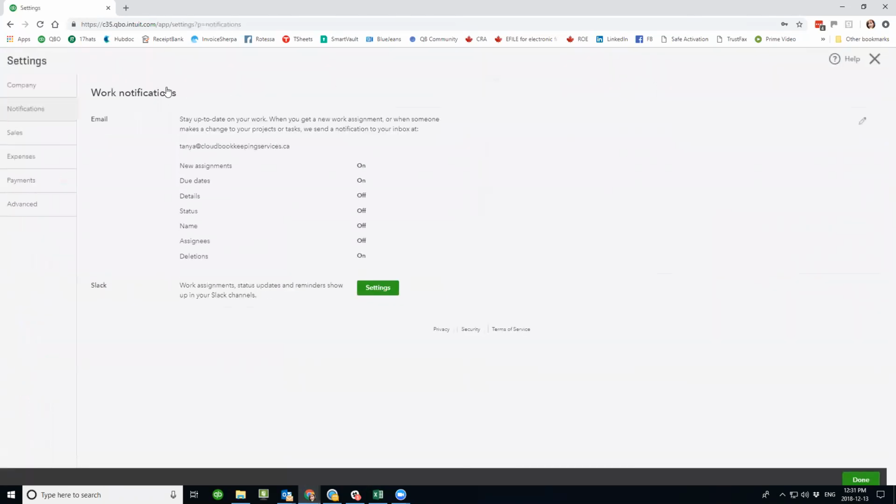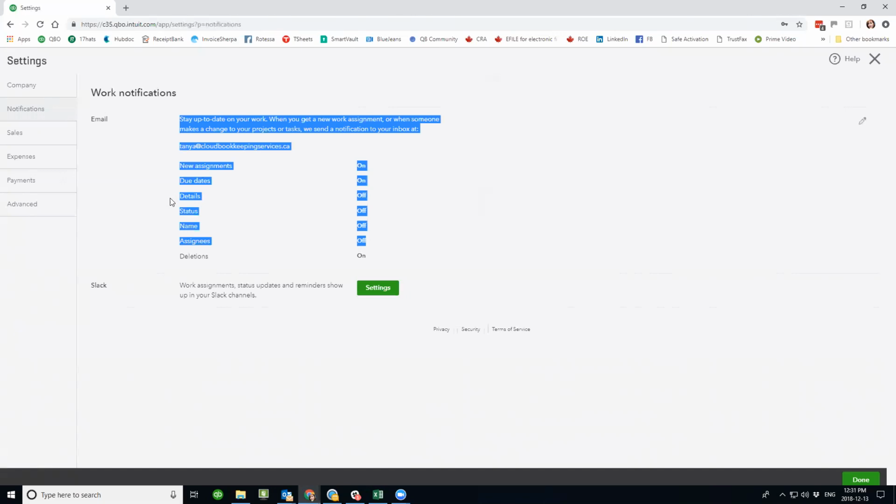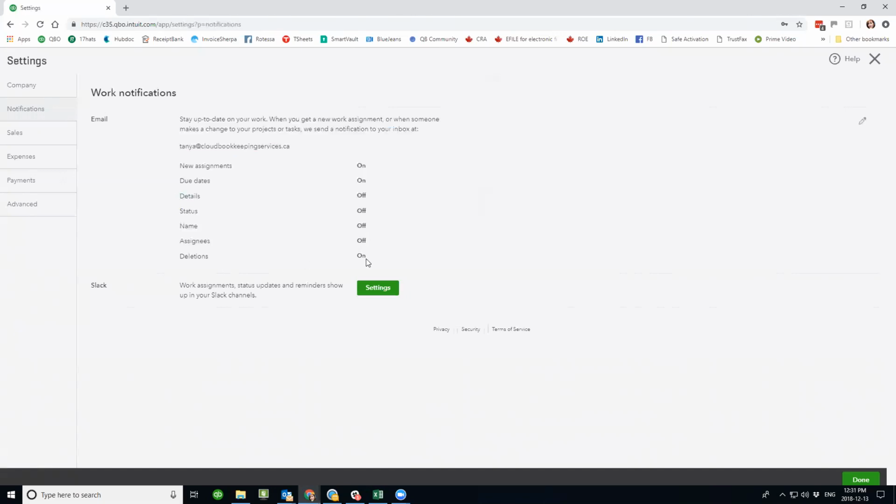And then of course notifications. In here is where you can set up your work notifications. So this is when you get a new work assignment or when someone makes a change to your project or task, we'll send a notification to your inbox here. So for new assignment, dates, those go on. Details, status, name, I've got off, assignees, I've got off because I don't care about bookkeeping, and deletions on.